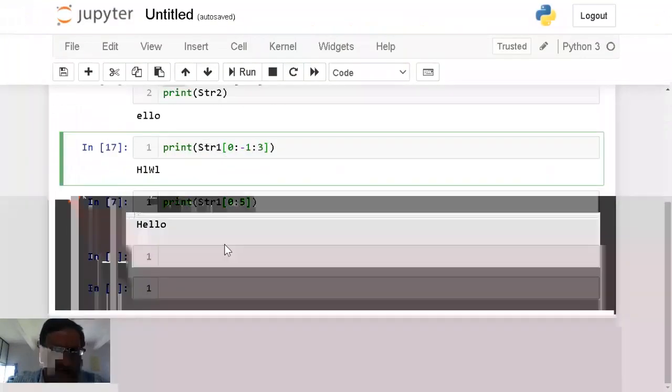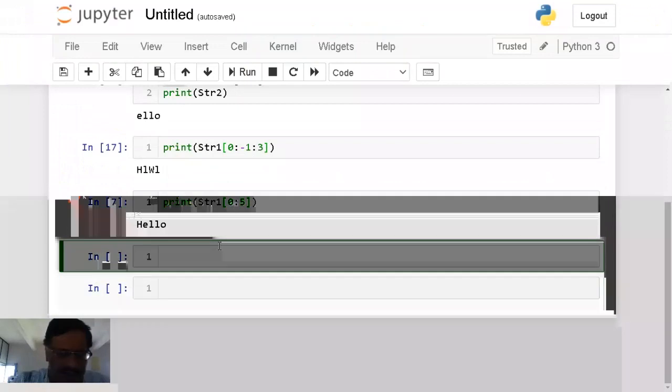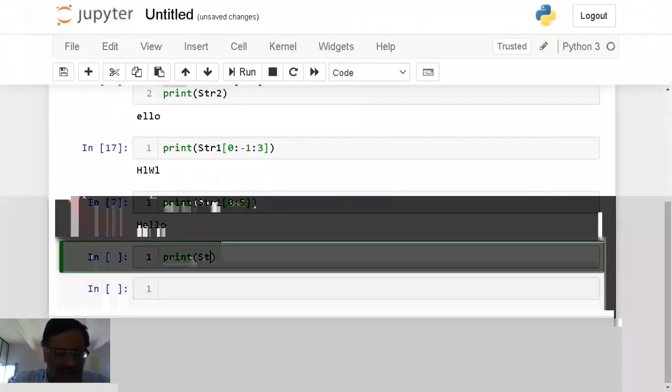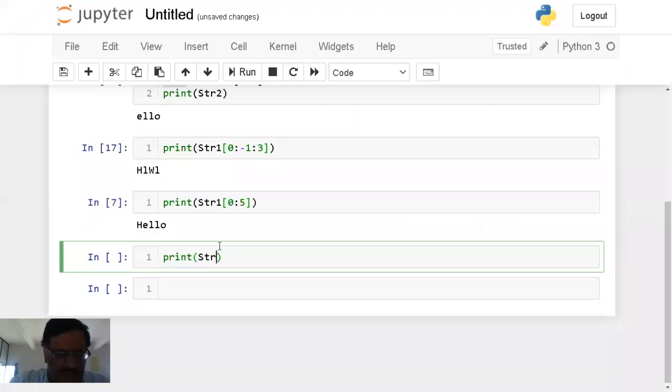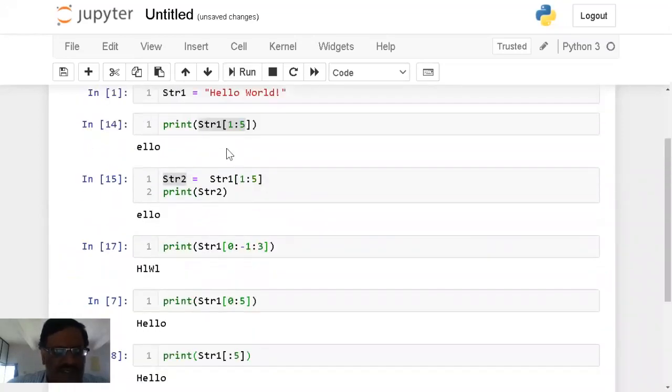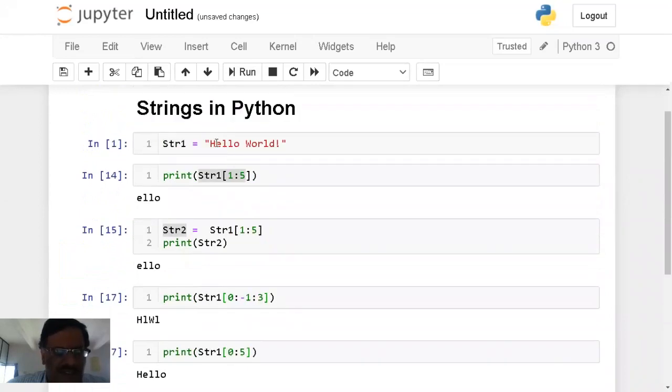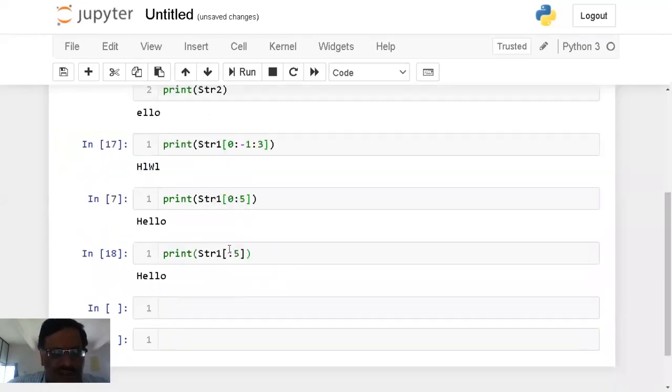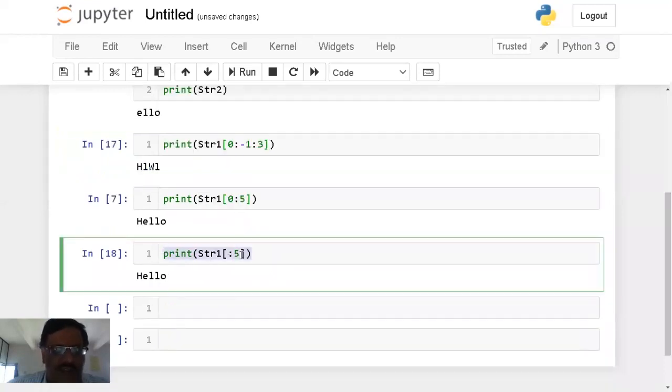If I print here like this, print str1 of colon 5. So colon means I don't give any value. If I don't give any value, automatically it is going to take 0 as the location. 0 location means hello, it starts from H. It goes up to the 5th character. Look here, 0 colon. So that's what is being said here.